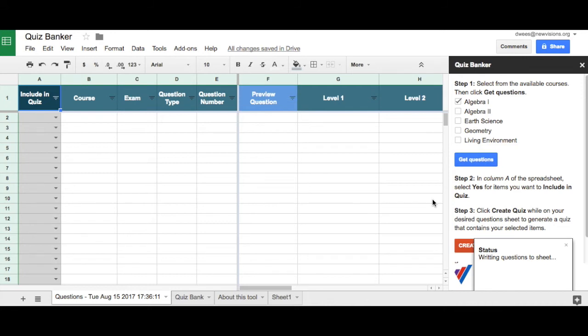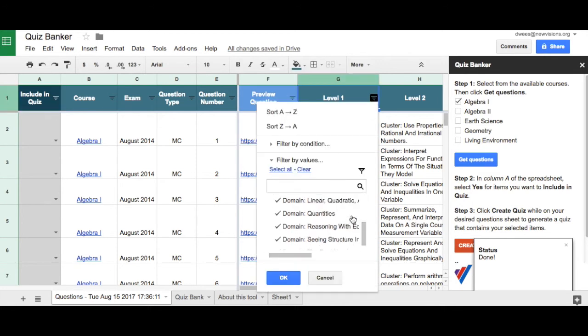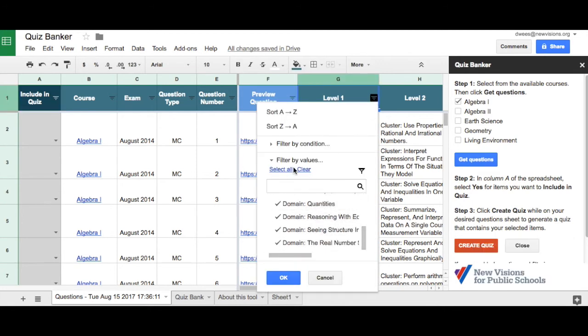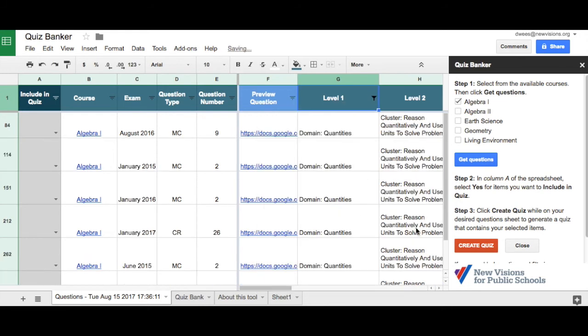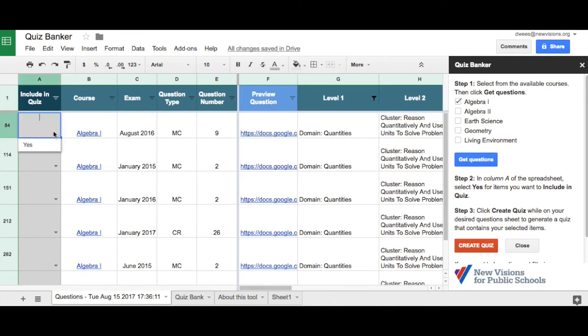There we go. We've just populated this spreadsheet with some Algebra 1 questions. Maybe we'll filter these Algebra 1 questions by everything that's in the domains quantity, just so that we can see what it looks like when we create a quiz that's all focused in one area of math. So I come over here and I'm going to change this to yes.